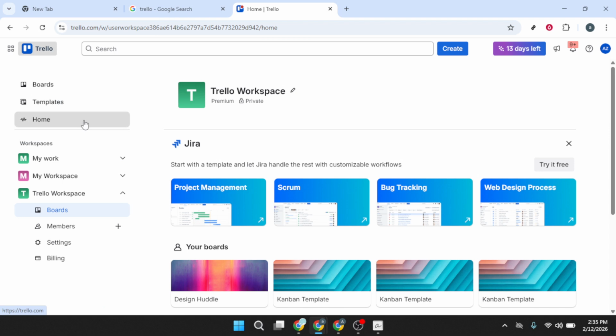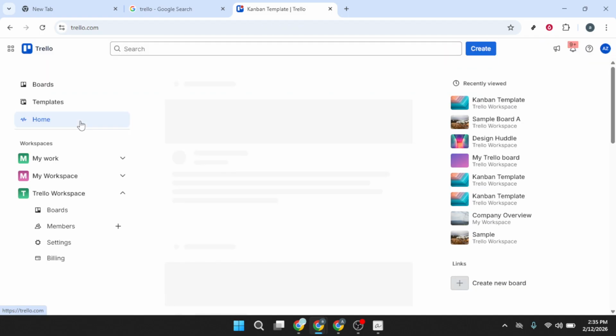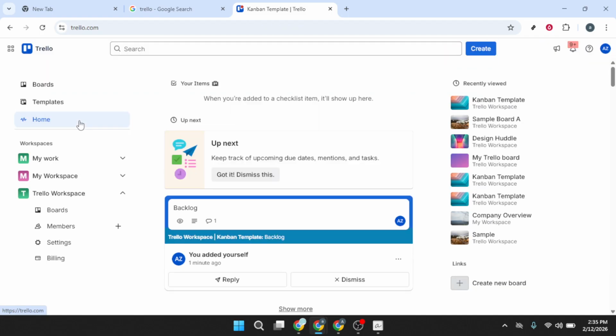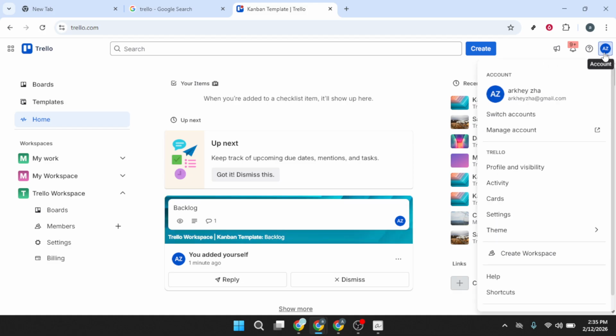To make the theme options available, make sure you're signed in to your Trello account so you can access your personal settings. Once Trello is open, look to the top right corner of the page and click your profile icon. Depending on your setup, this may show your photo, your initials, or a simple avatar. This menu is your hub for quick personal settings, and it's where you'll find the appearance controls that affect how Trello looks across all your boards.